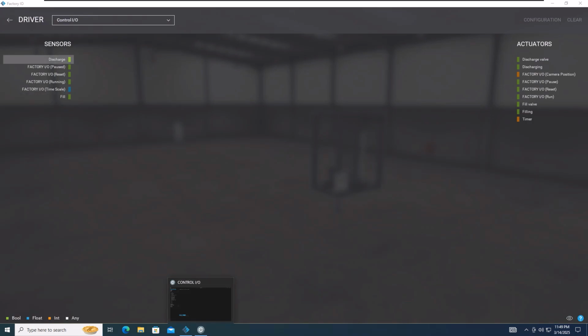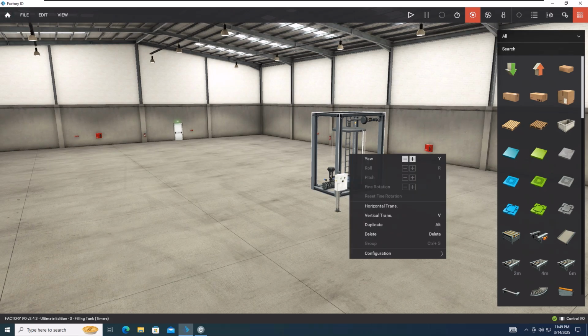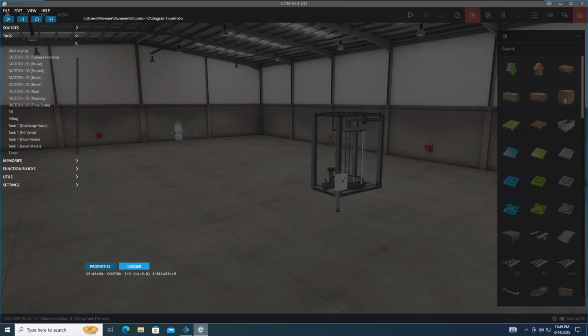Before we start programming the logic, let's make a small configuration change. By default, the tank's input is digital, but we need to switch it to analog. To do this, right-click on the filling tank. Change the input type to analog. Now, we're ready to set up our PLC logic.